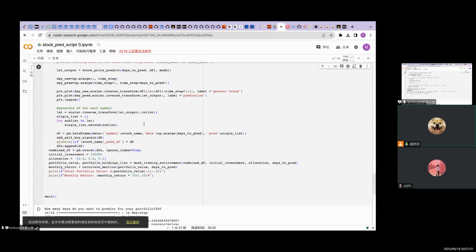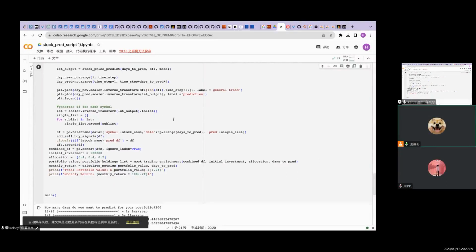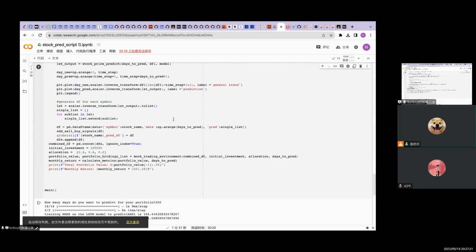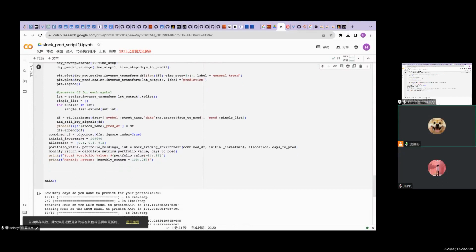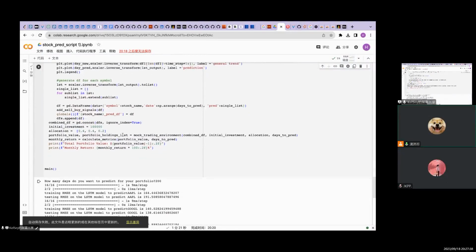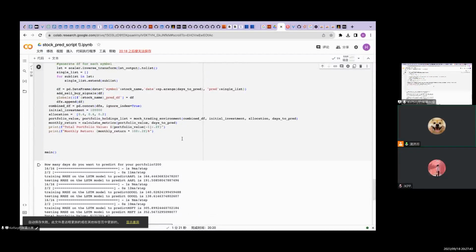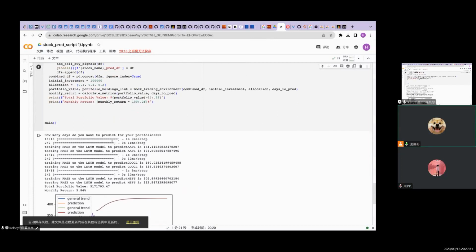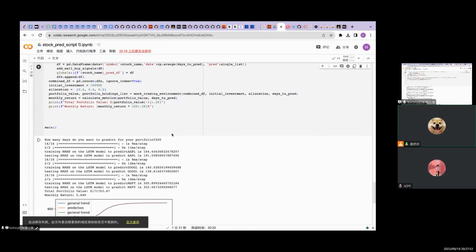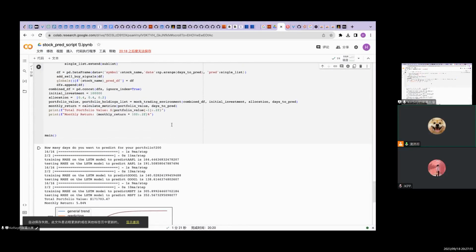And then we got the historical and the predicted prices, and we initialize our investment. Investment is 100,000, and allocation, so that we will get the portfolio value and the holding list. Eventually, we will get the monthly return as our result. Now, Ewan will show you how we ran this model, and this is the result.